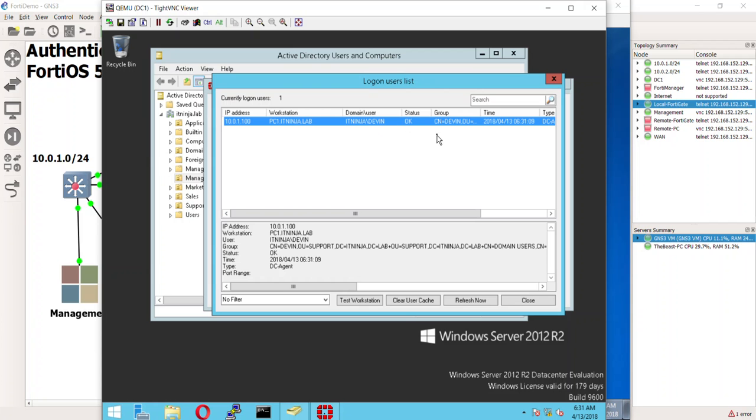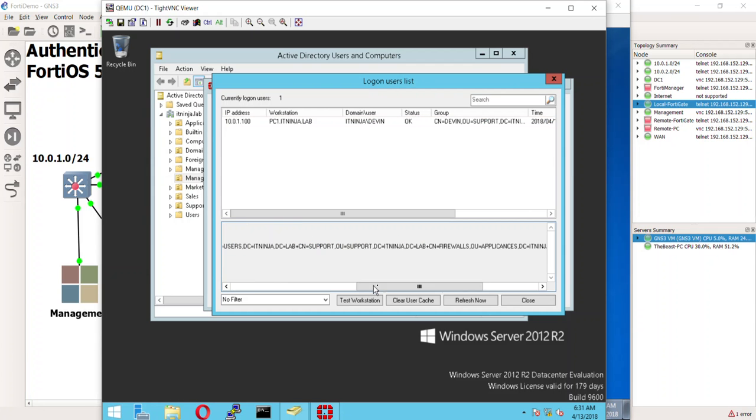Devin, okay. His group ID. So if I kind of hover over that, or if I come down here, you can see that I'm a part of support. I can see that I'm a part of several of them here, actually. Domain users, right? So it has all my group information. I'm logged in, all right? If we hit test workstation, let's see what happens here.